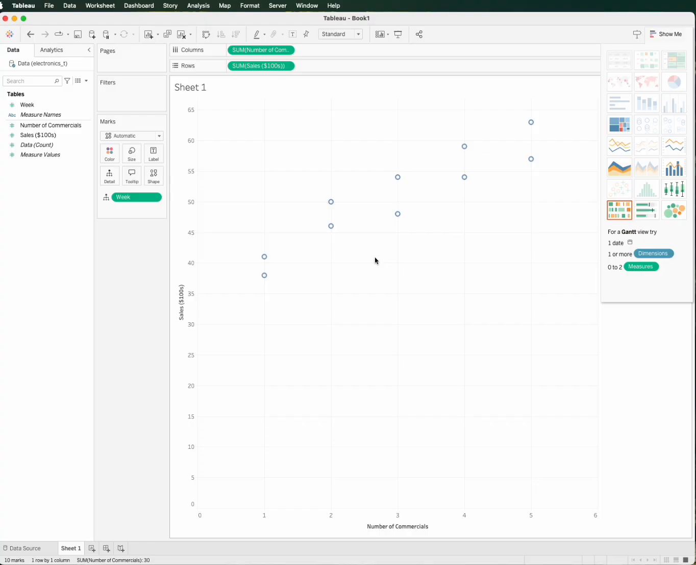Now we want to add a trend line. So we right click the chart and select trend lines and show trend lines. We can see that there's a trend of going up. As the number of commercials increase, our sales increase, which is good news, right? That means our return on investment is good.